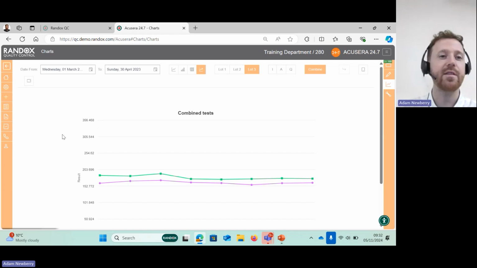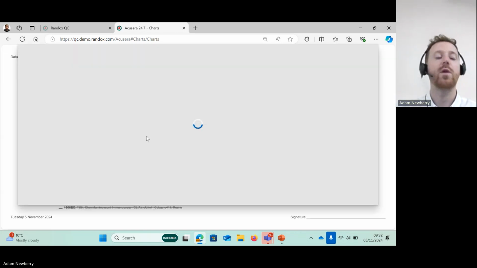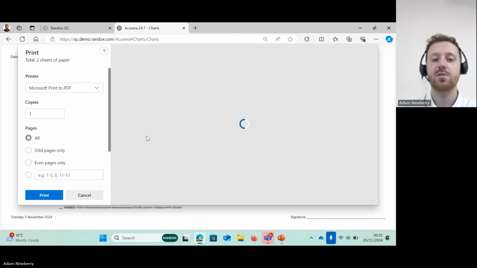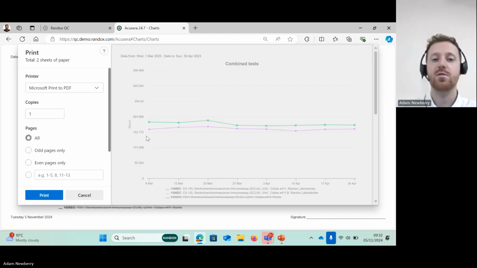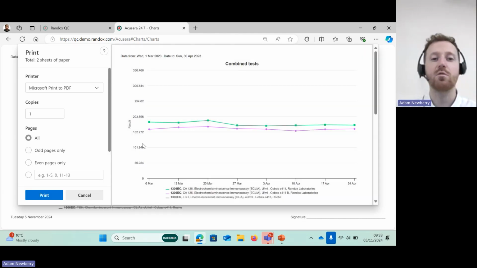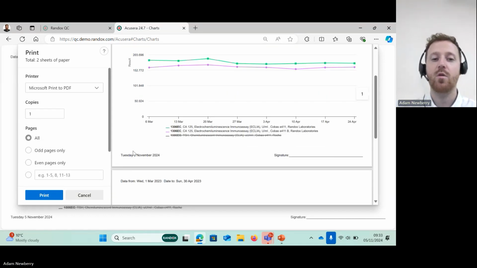Just to really reiterate this, once again, if we wanted, we can download this, print it out, email it to the relevant parties, or bring it with us to a meeting. And you'll have the data from when we've created it to the end date as well. So we're seeing from March to the end of April, with when it was printed and the ability to sign it off.